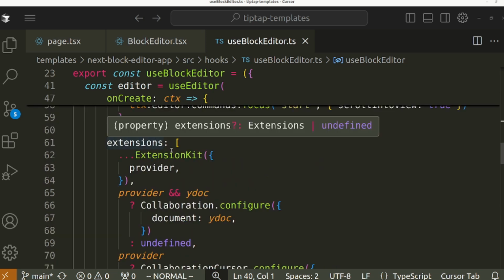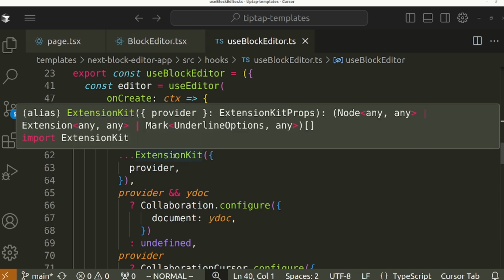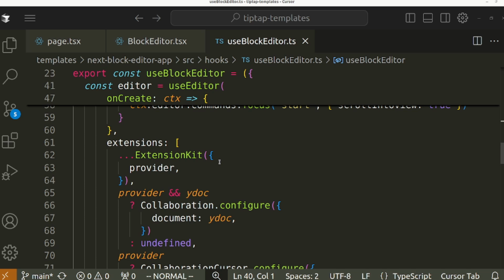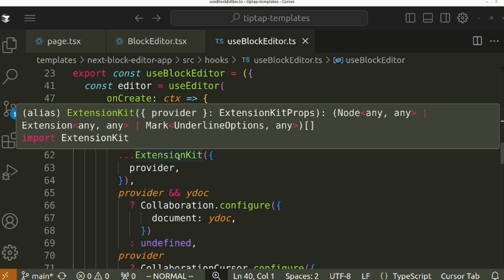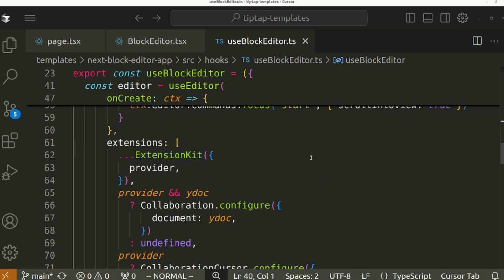And then a big one is the extensions. ExtensionKit. This is defined within this project itself. So this is not a Tiptap function, and it basically just returns an array of all the different extensions that we're going to use after we set them up with a different config and stuff like that.